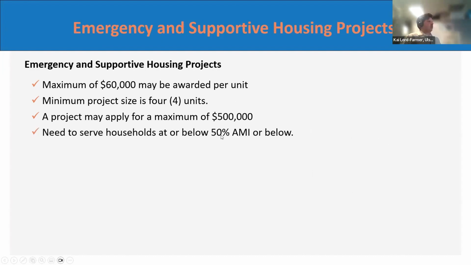Emergency and supportive housing projects. There's a maximum of $60,000 awarded per unit. This looks a little bit different. There's details in the monitoring guidelines as well as the NOFA about what this means in terms of what a unit is in emergency housing. Minimum project size 4 units, and a project may apply for up to $500,000. The other limitation here is that these projects need to serve households that are at or below 50% of area median income.